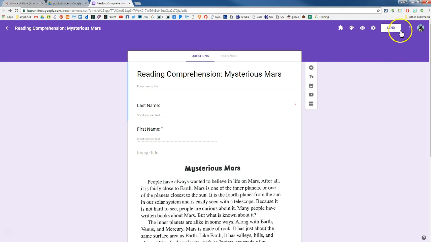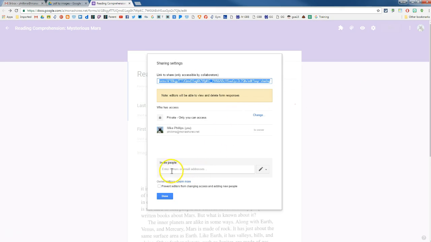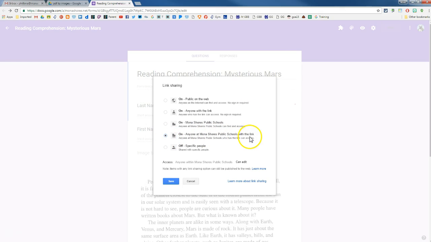and I can do that inside of my form. I do that by clicking on this more with the triple dots and saying add collaborators. I'm not going to actually add them here. What I am going to do is change the access from private to anybody at Mona Shores Public Schools with the link can access it. Right now it gives them editing rights, and I'll show you that that's not necessarily the case.